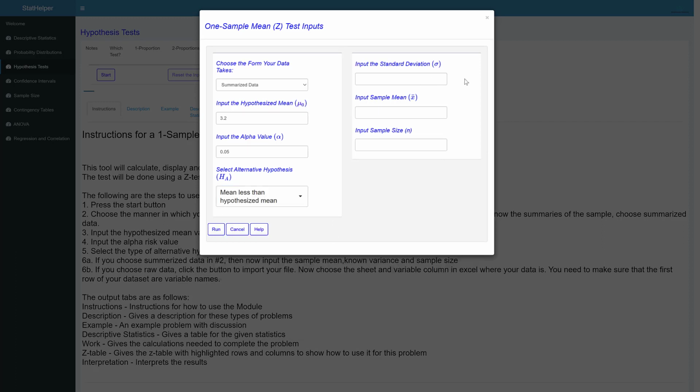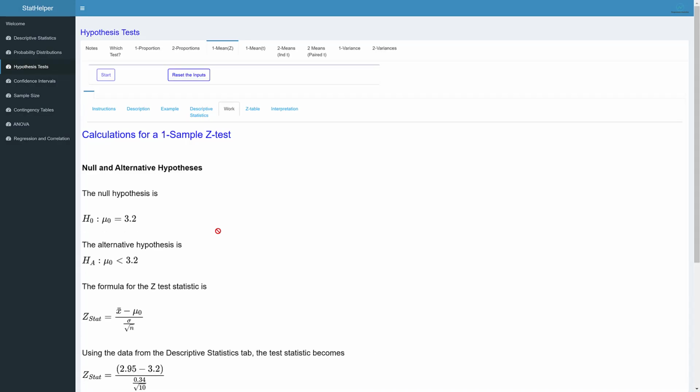Come over to this side. Here we need to input the standard deviation sigma, which was given in the problem as 0.34. We also need to input the sample mean, which was given in the problem as 2.95. And finally, we need to input the sample size, which was given from the problem as 10. Notice here I've basically taken all the information from the problem and put it in its proper place in order to run the analysis. Now, from here, we're going to click Run, and it's going to create the analysis for you. Click Run.